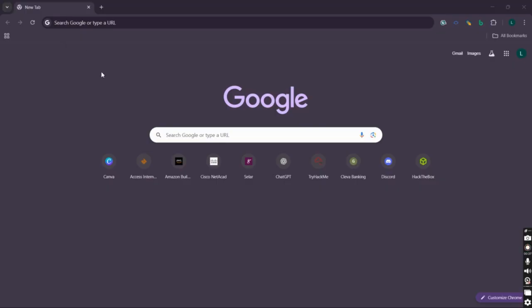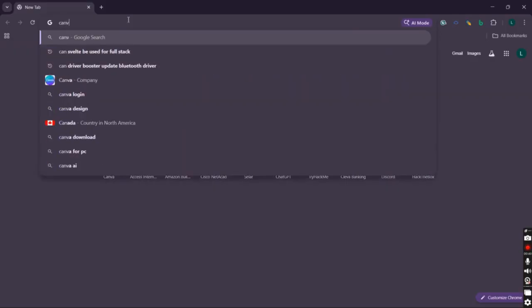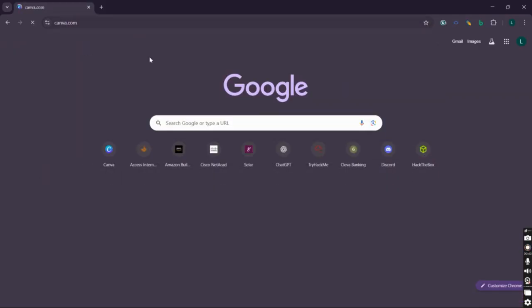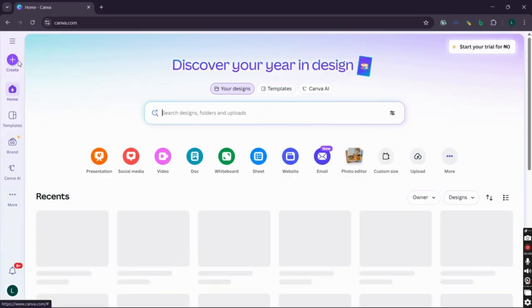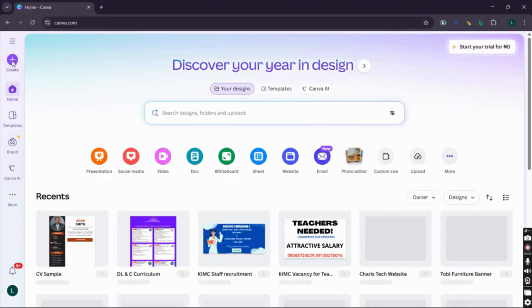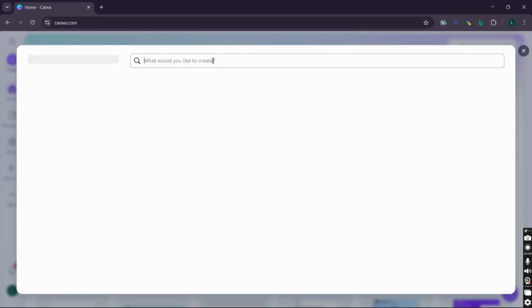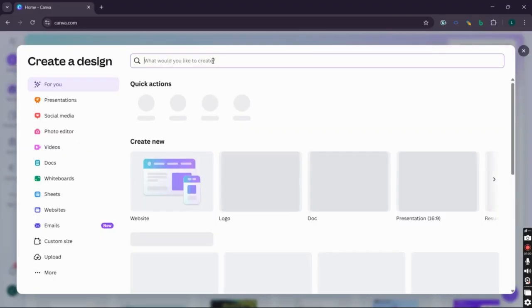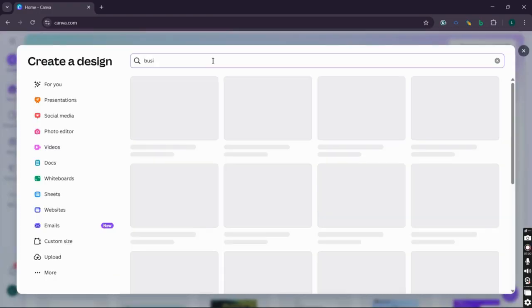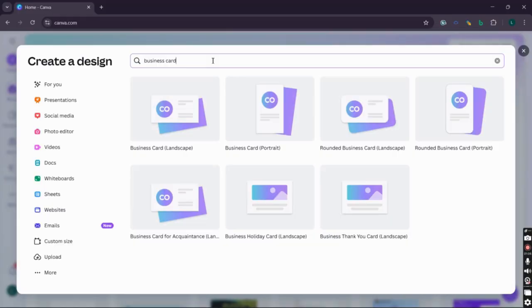Alright, so the first thing I'm going to do is go to canva.com. If you don't have an account, you would have to create one. I have an account, so I don't need to bother creating one. So I'm going to click on create. It's going to prompt me on what I want to create. Okay, I want a business card. So I'm going to look at what it's going to give me. Okay, business card, landscape. I prefer landscape.